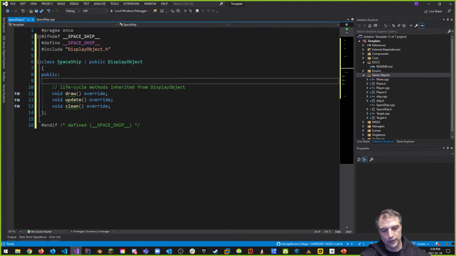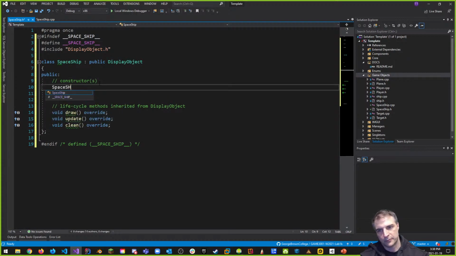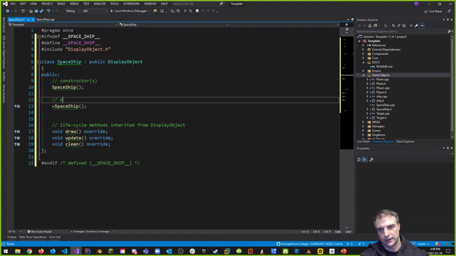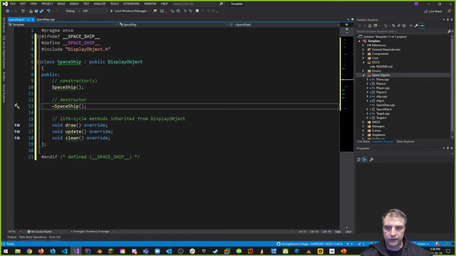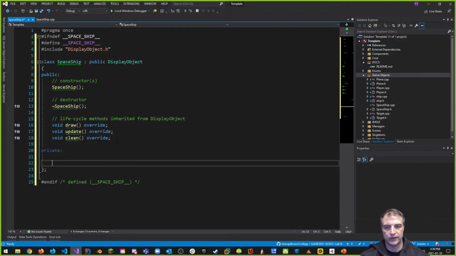Cool. We also want to include some constructor functions. So constructors. We want to call this Spaceship. Here's my constructor function. And we also want the destructor, or default destructor, Spaceship. Okay, so this is the destructor. And there's going to be sometimes a private area in our files. So any kind of private variables and stuff go in here. So this is the first step when it comes to creating your own custom game object, and we're calling it Spaceship.